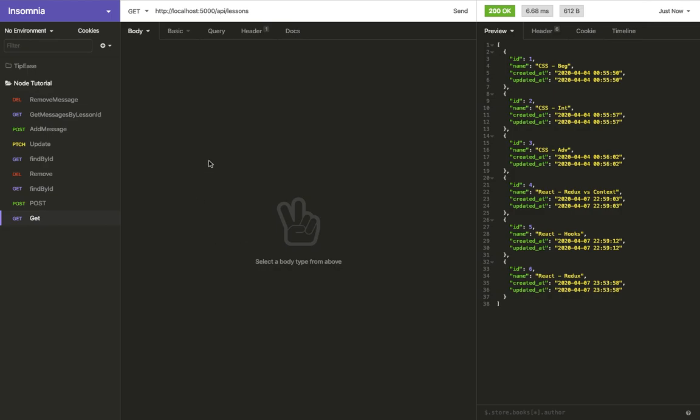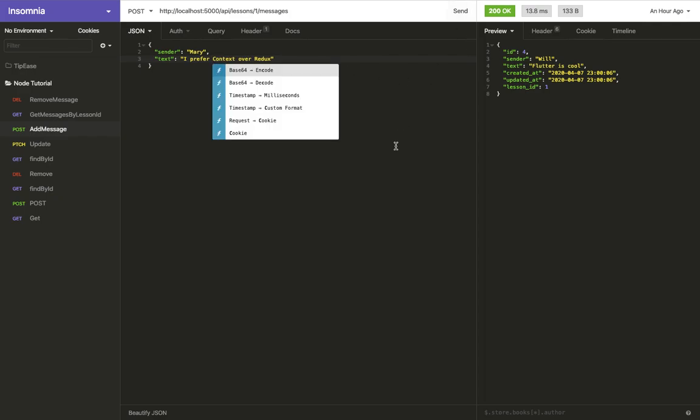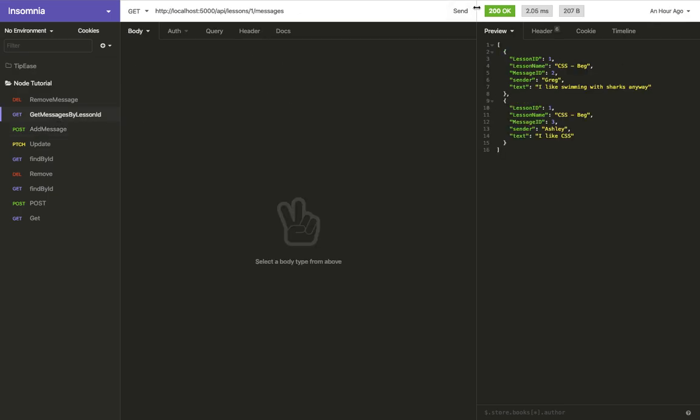But what about our messages? Remember, we broke up our message into a separate table. Let's go add a message. Let's say Mary makes the comment that I prefer context over Redux. Maybe context with capital C, context over Redux. Let's send that. That seems to work. Let's get our messages, see if everything seems to be working.